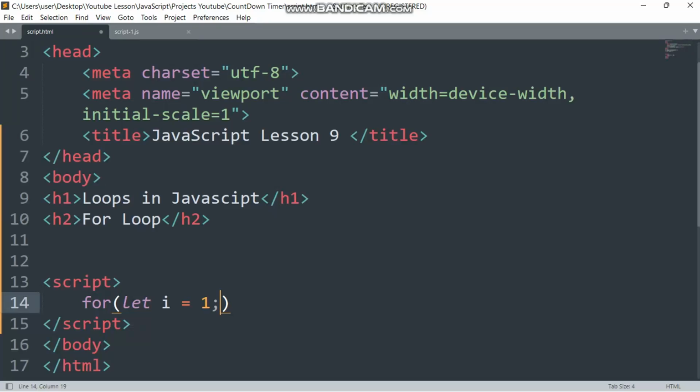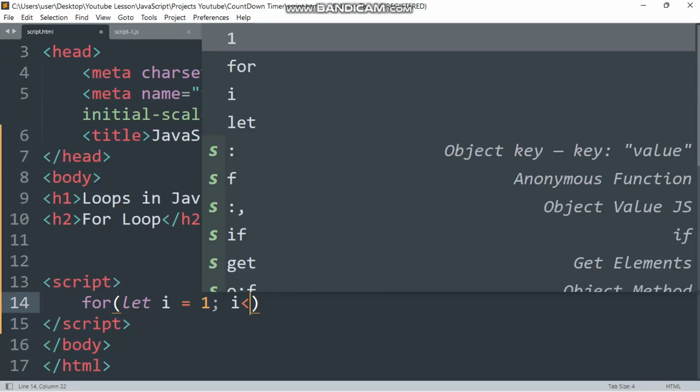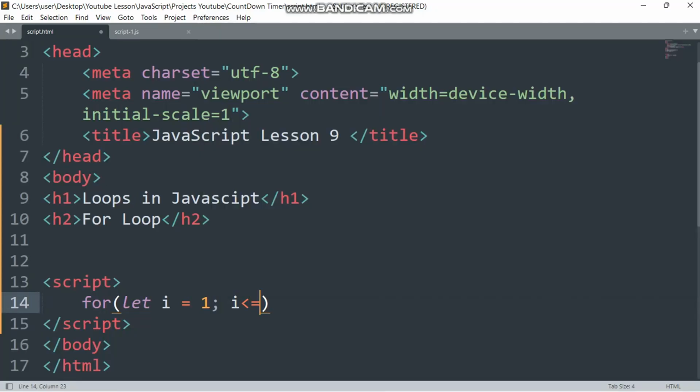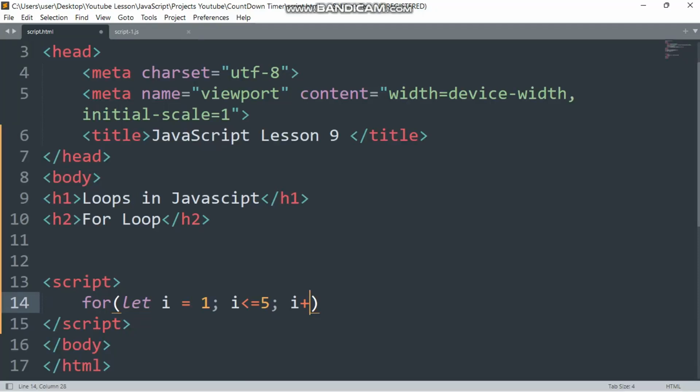Now we have our first statement in the loop, or our first argument. We say let i equal 1, which is our initial value of i. Now we close it. Then we say if this i is less than or equal to 5, what should happen next? We say i should increase, which is i plus plus.